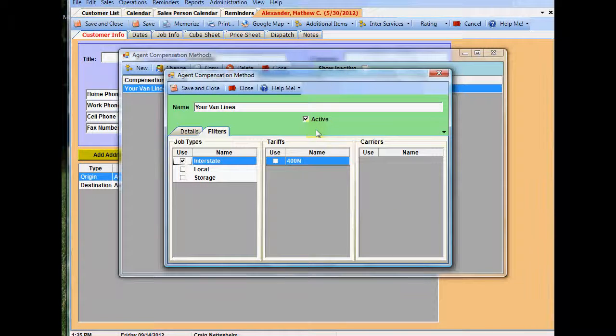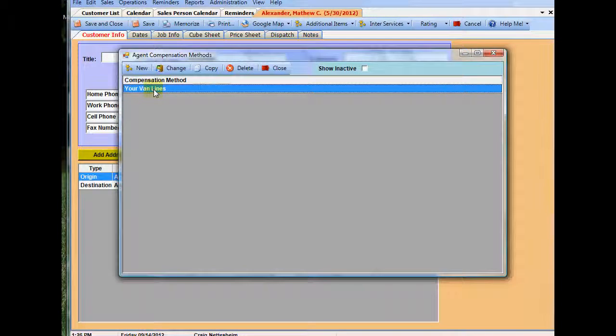The active checkbox will make your compensation package inactive once it is no longer applicable. Let's say you used to work with a carrier and you no longer do, you don't want them in your compensation list anymore, just make it inactive and it will not be there. Alright, so let's save and close this compensation method, and we have it in the list. One other thing I want to bring to your attention is we also have a copy function here. So if you've created a compensation method and you want to create a second one similar to the first one, you can simply hit copy, and it'll duplicate the first one, and then you can go in and make the changes as you need to.